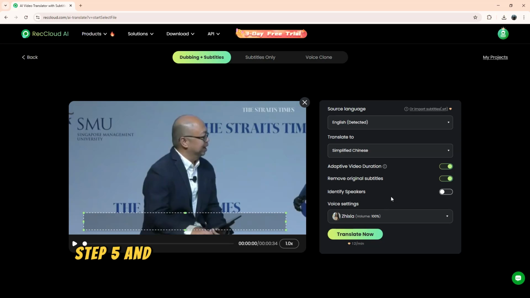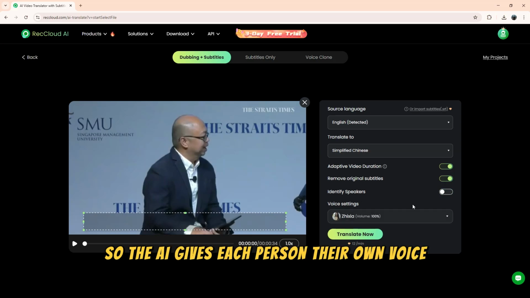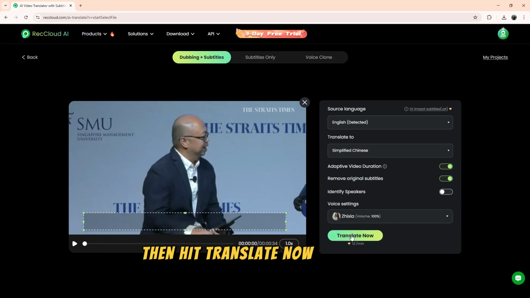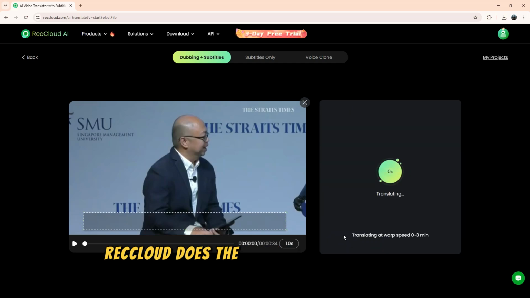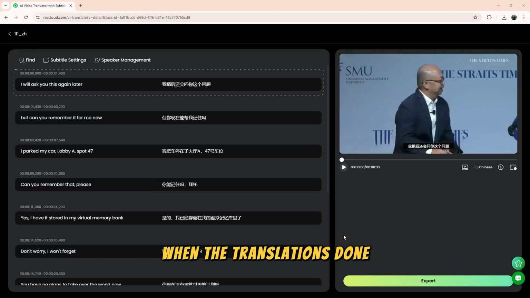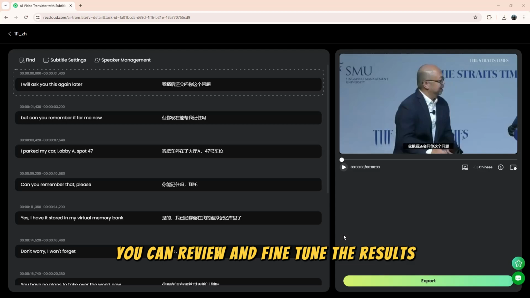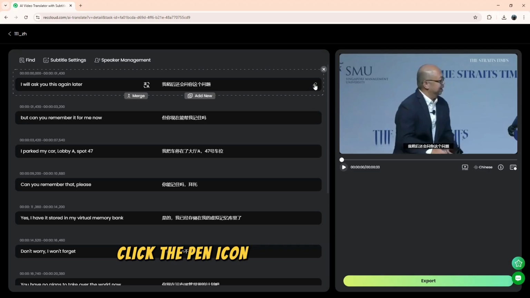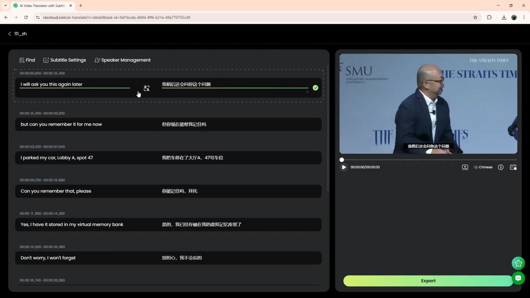Step 5. And if your video has more than one speaker, turn on Identify Speaker so the AI gives each person their own voice. Then hit Translate Now, and boom, RecCloud does the rest. When the translation's done, you can review and fine-tune the results. Click the pen icon to edit text or timing.